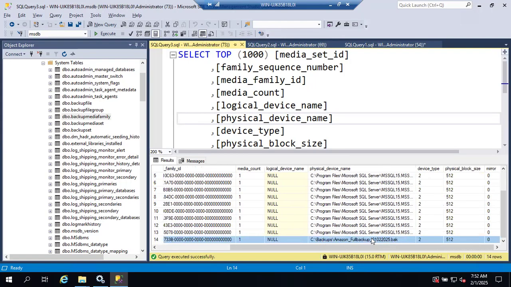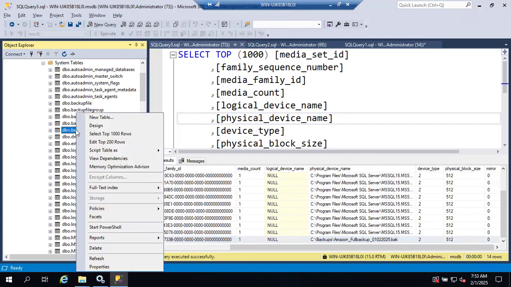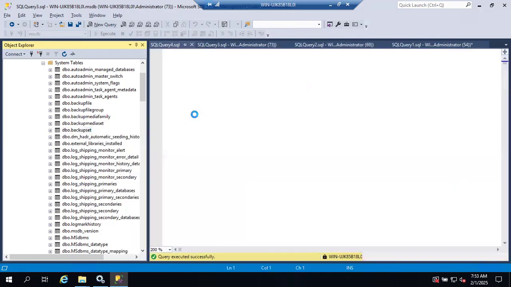In this way, you can verify to which location we took the backup. Other details like who took the backup and when they took the backup, you can see in the other tables, backup media. To see the location of the backup file, only media family will help you. Backup set, backup media set and the others will give you the other details.